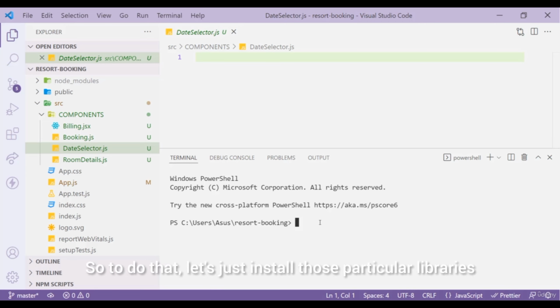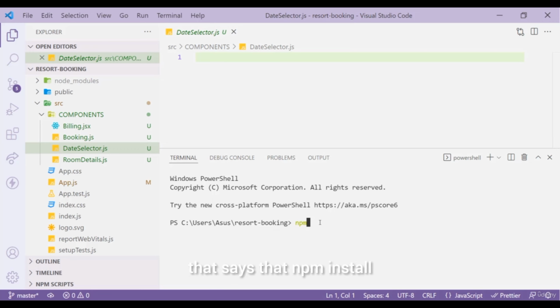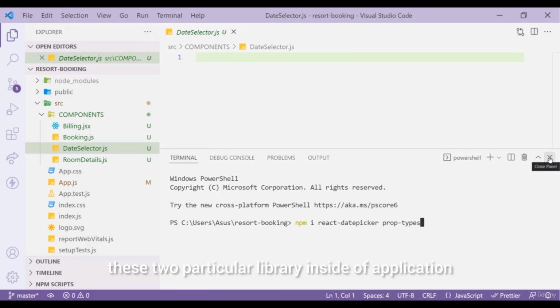So to do that, let's just install those particular libraries. Open up the inbuilt terminal, and inside this just run the command npm install react date picker as well as prop types. All right, this can be shorthanded to npm i react date picker and prop types. It doesn't really matter. Now hit enter, and it is going to install these two particular libraries inside of our application.